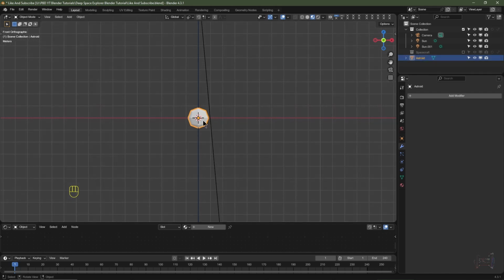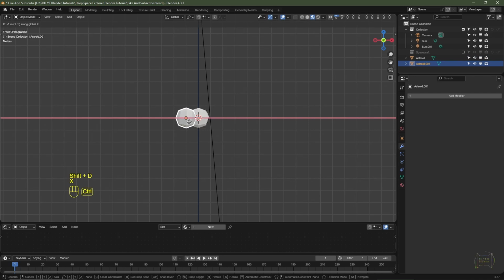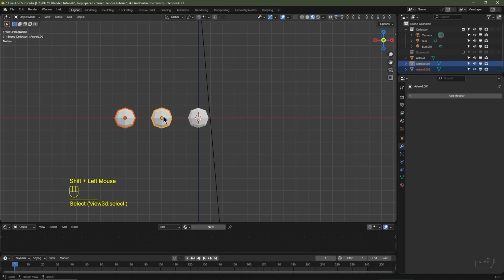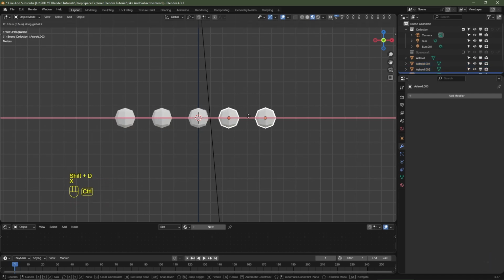I'll duplicate this 4 times, so we're going to have 5 asteroids in total. I do recommend making more, but I'm just going to make 5 for this tutorial. Feel free to make as many as you like. The more you've got, the better your scene will look. So I'm going to hit Shift E, X, hold down Control, snap it to the grid. Shift E, X, hold down Control, snap it to the grid. Shift left click, select this one. Shift E, X, hold down Control, snap it to the grid.